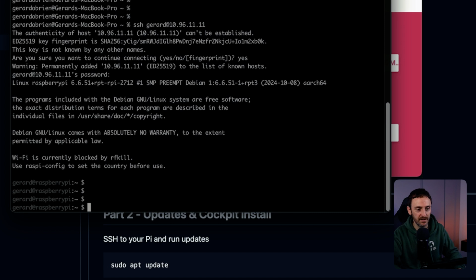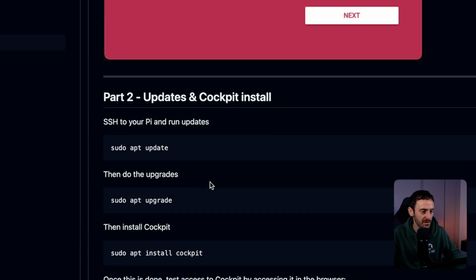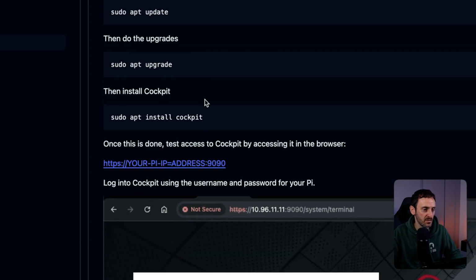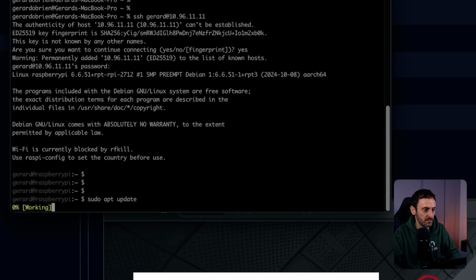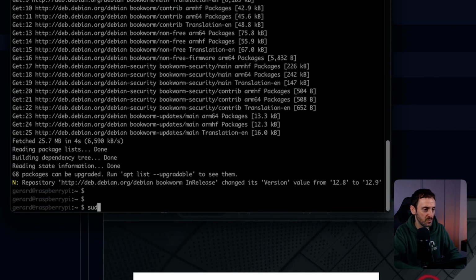Cool, and we are in. So looking at the commands that we have to do: the sudo apt update, then the sudo apt upgrade, and then we're going to go and install Cockpit. So let's do that. Update. And then the next one, which is sudo apt upgrade.